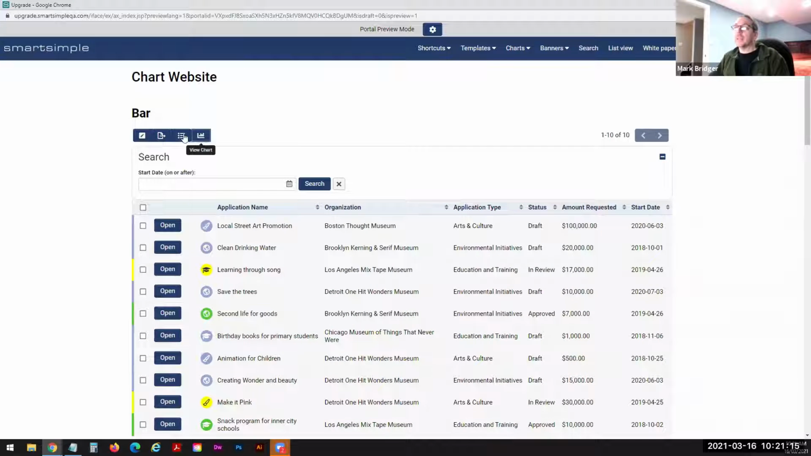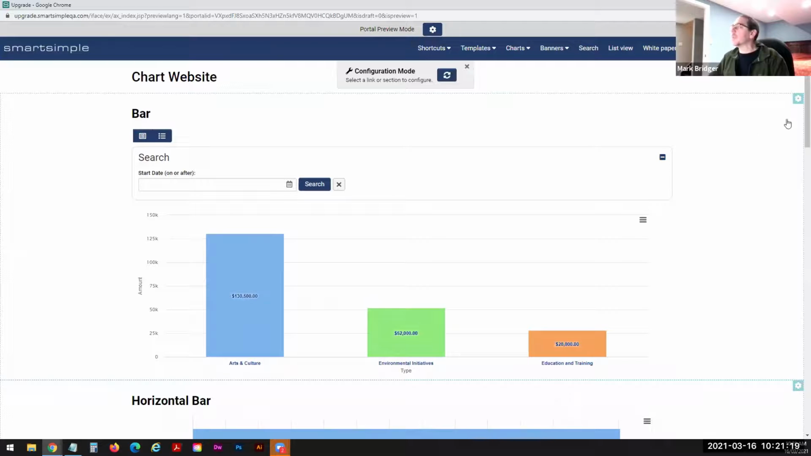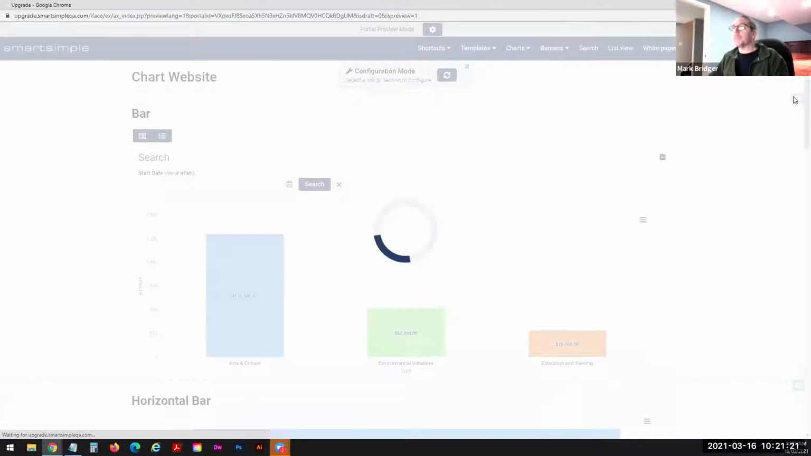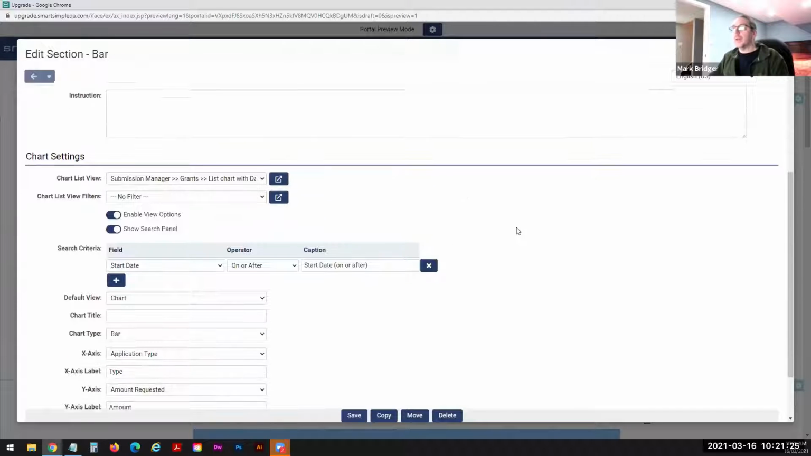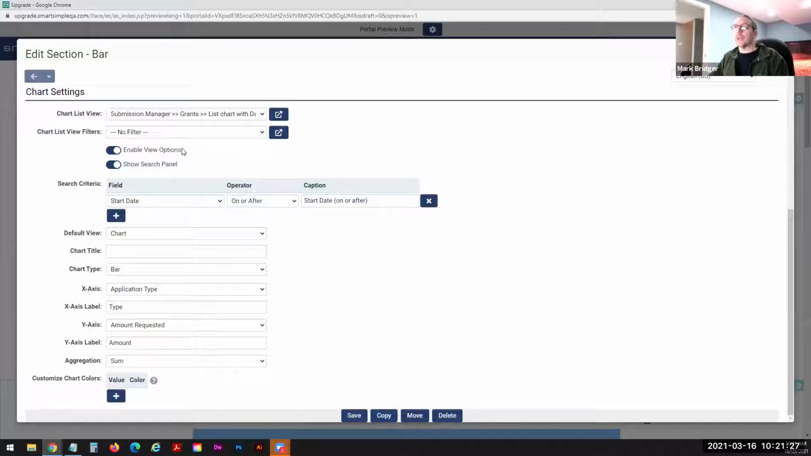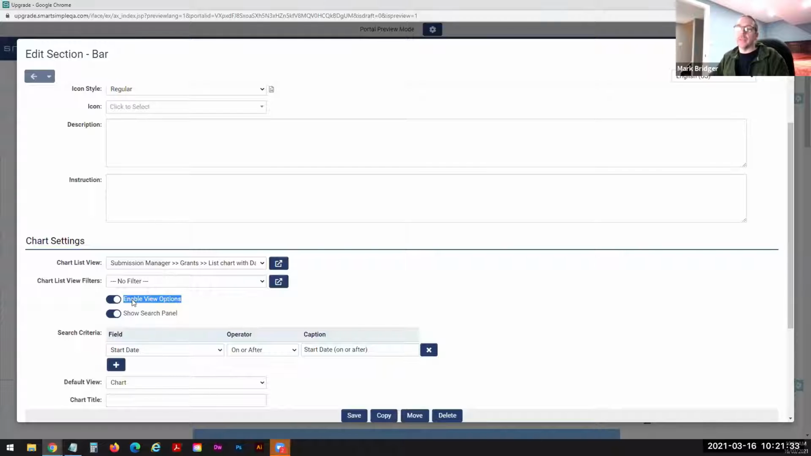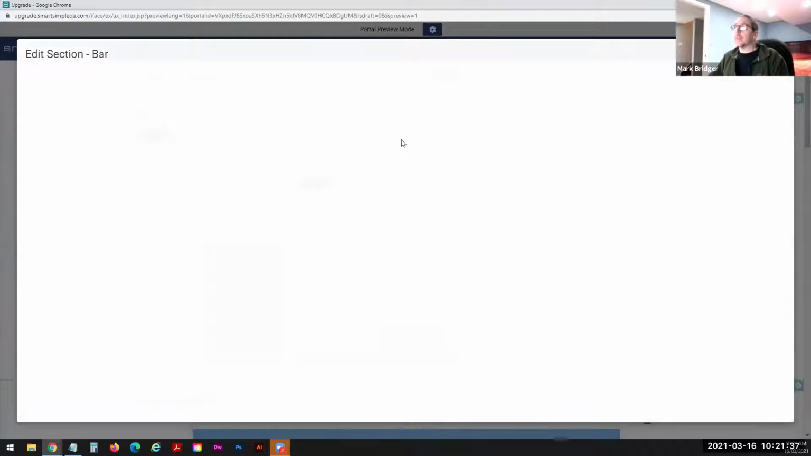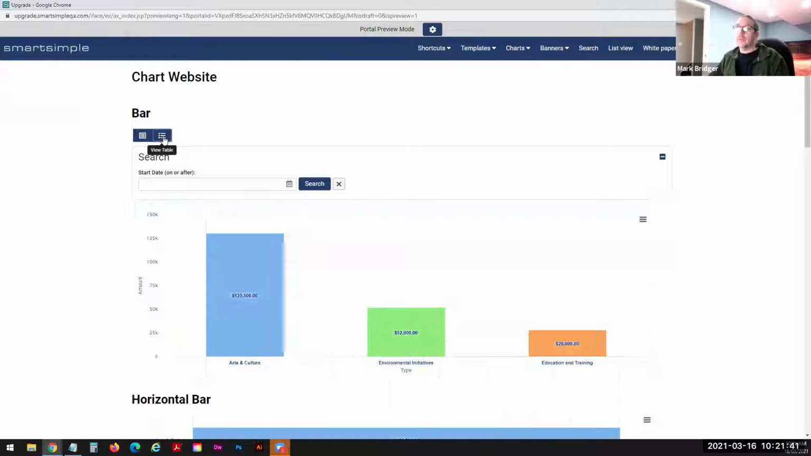And if you've never seen these view options, I'll just show you. I'm going to turn to configuration mode here. I'll open it up. I'll show you how that gets turned on. So right here, it says enable view options. So this is a portal section. I made a bar chart here. I picked a list view and I said enable view options. And that's all you need to do to be able to switch between the table and the chart.